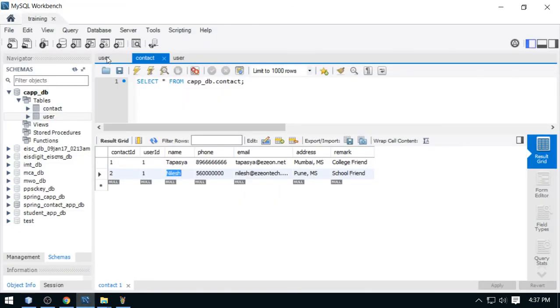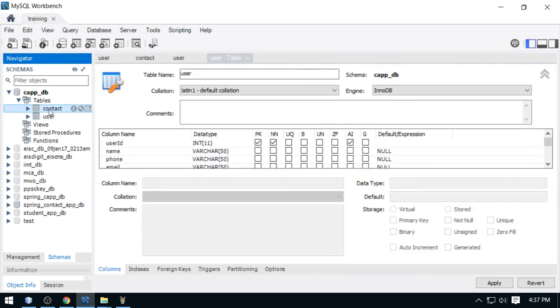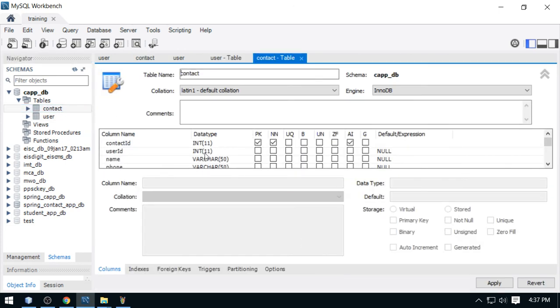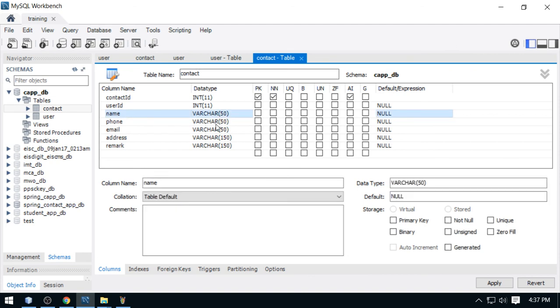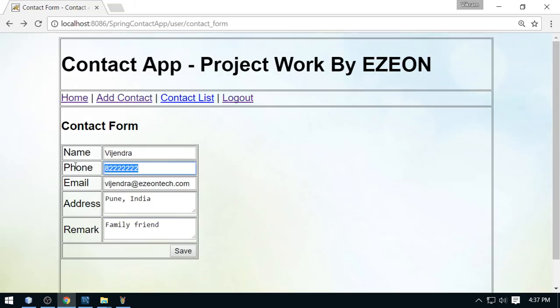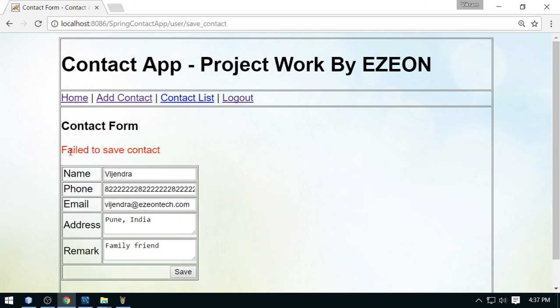How can I generate this error? We can generate this error using the size. I'm going to increase the data size here. The name size is 50 and the phone number size is again 50. So I'm going to use some wrong phone number here. Let me write some long phone number which is out of the range 50, and now submit this. You will get the error message: failed to save contact, because something is wrong in your data.